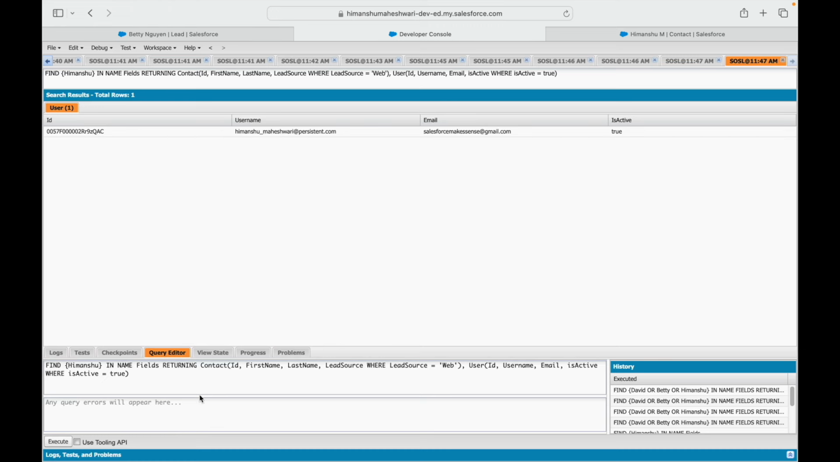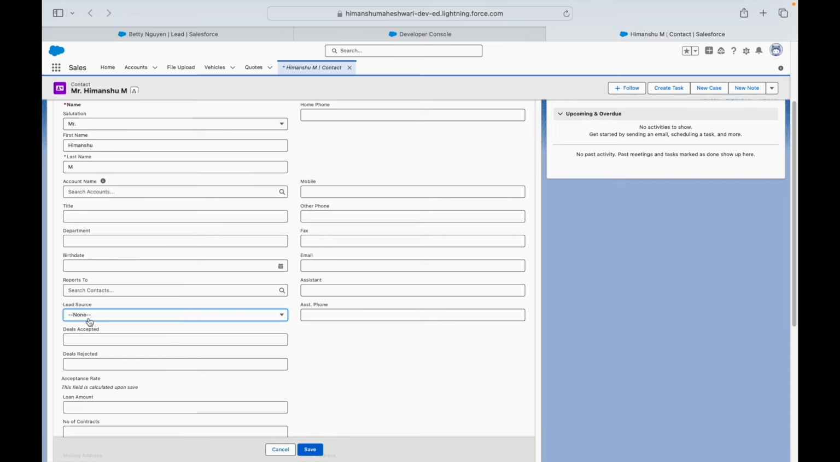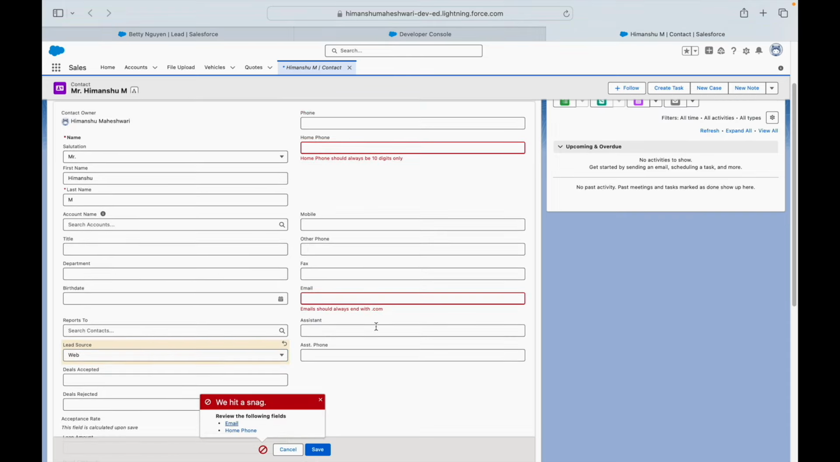Okay, that's the reason why you don't see the contact anymore and you are only getting the user. Now if I go ahead and change the lead source here, I'll say web, and save, and go back to my dev. Oh, okay, a lot of fields are mandatory, so I'll just put dummy values here.